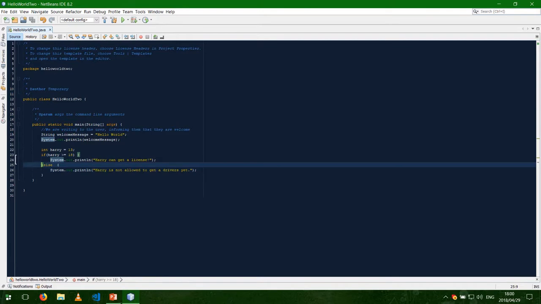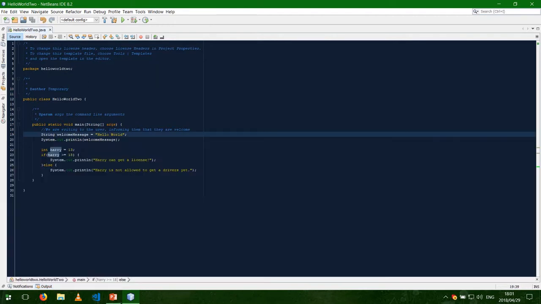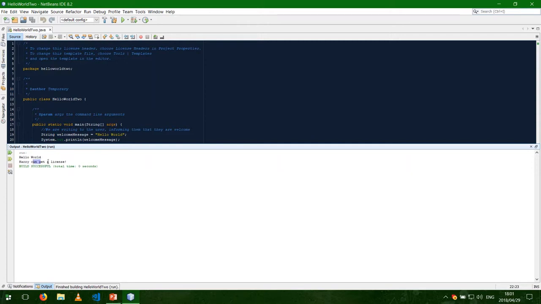Remember, there has to be a closing one for each opening one. Inside this else we can do that. So this will evaluate if Harry is greater than or equal to 18. And if he is, Harry can get a driver's license, or else he's a bit young to get it yet. We'll have to wait a couple of years. So let's click play. Hello world! That's our message from up here on line 19. Harry is not allowed to get a driver's license yet. Very sad. So let's say Harry got a bit older. Now he's 19, really wants to drive. Save that, and we click run. Harry can get a license.